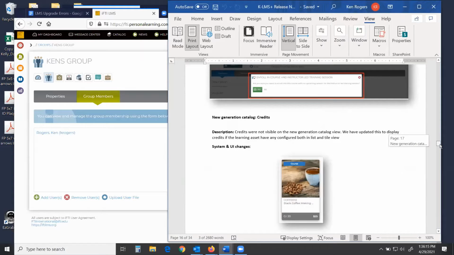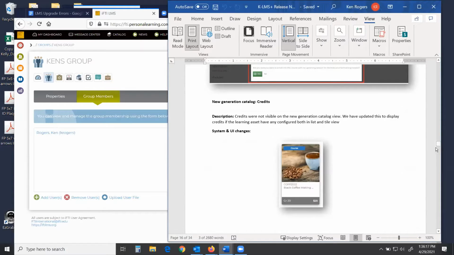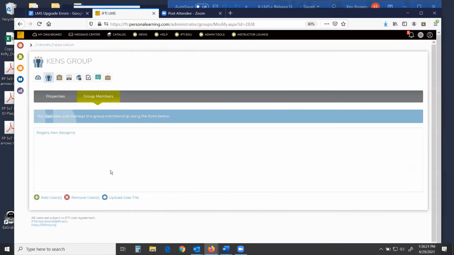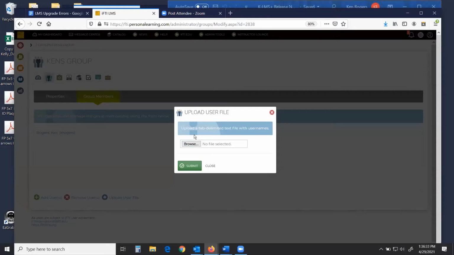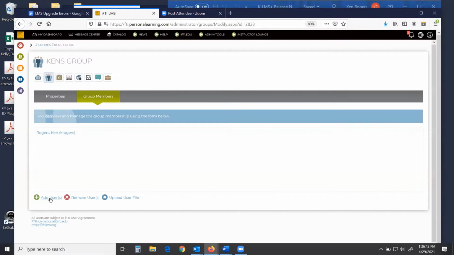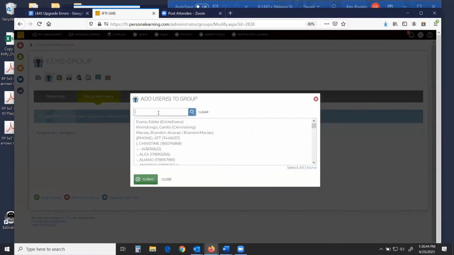If I go down to the bulk upload for users to groups, here's the LMS. This is a sample. When you're in your groups and you click on properties and go to your group members, you now have the ability to upload bulk users to that. It's basically just like the user upload. You would just browse to your computer, get the list, which is basically just the usernames, and you would upload them instead of just clicking on add users and searching for a name.